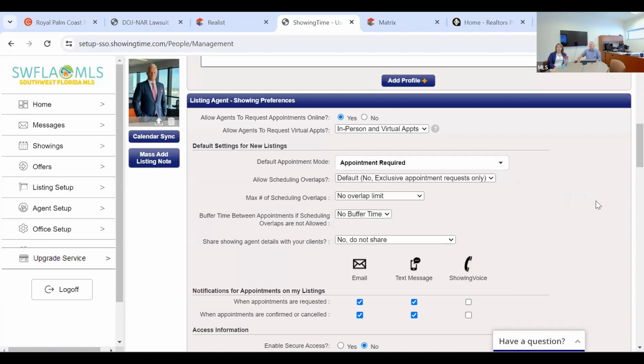All right. Here's where it gets kind of fun. Everybody's got a different business model that they want. Some, if you've got sellers that have pets, or if you're doing a lot of construction stuff, you may or may not want to allow overlapping appointments.